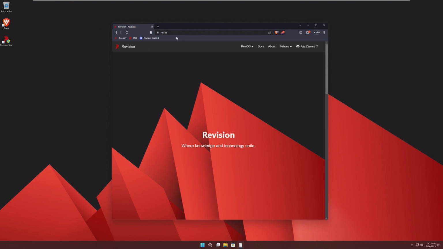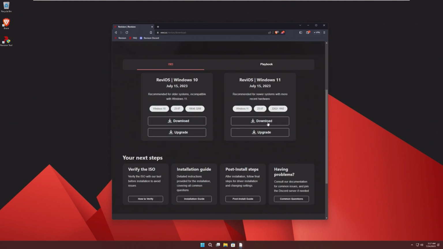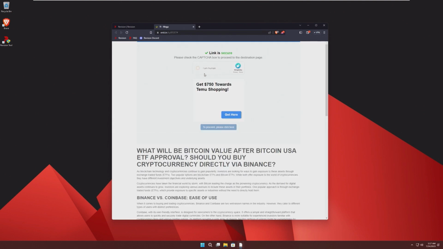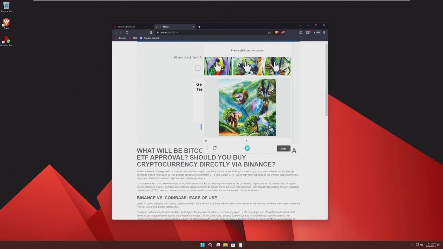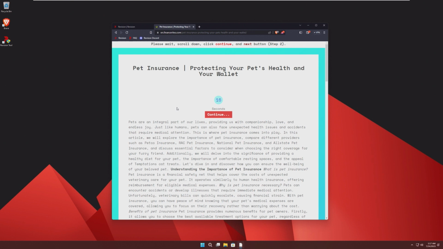Now, the one thing that I would like to complain about their website before we get into how secure this is, because this doesn't seem very secure to me, is if we go to ReviOS downloads, and let's say download, and we click on this, it's going to take us to this really weird link right here, which we have to click on the parrot, and then we proceed and click here, and then it takes us to another advertisement website, and it'll take us to another advertisement website before we can actually get into the ReviOS 11 download. Why, I don't know.